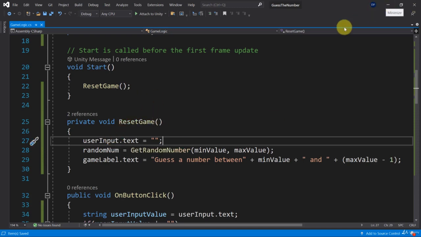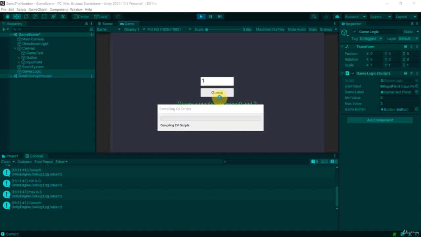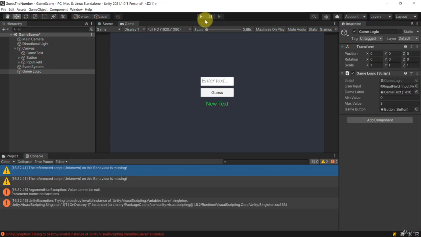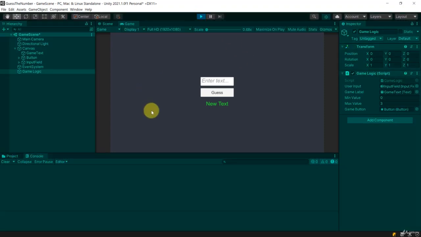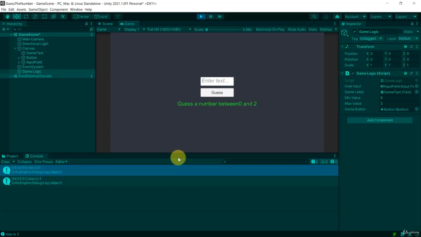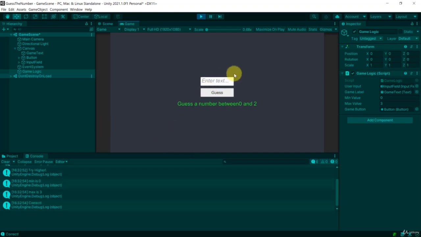So now let's run it again. Let's save this script. Let's go back to Unity. And actually, let's stop the game, clear the console, and now rerun the game. And let's guess it, try higher, okay, 2. And now you see it says enter text, guess a number between 0 and 2. So 1, try lower, okay, let's enter 0. And it says guess a number between 0 and 2.